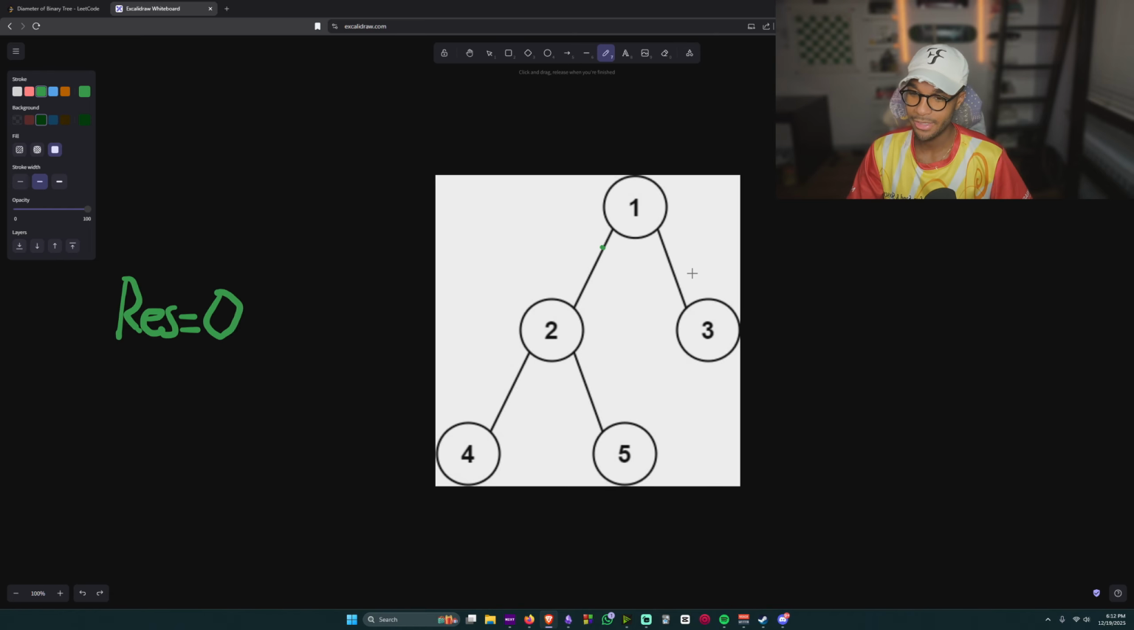But the problem statement says that it may or may not pass through the root. In this example, it does, but in many other examples, it might not. So what we're going to have to do is calculate the amount of edges on the left subtree and the right subtree of every subtree, and add them together because that could be a possible path.